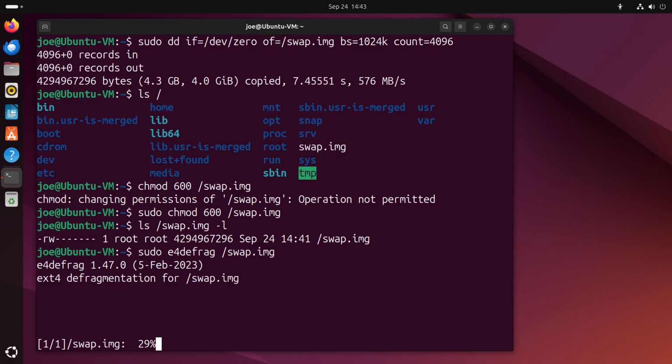Now, if you do a really big swap file and it comes up and it says that it did it in 2 chunks, that's really not that big a deal for a big swap file. But a small one, we really want it to be contiguous. So let's see what this thing's doing. So far we're 29%, so it's trying to figure this out.